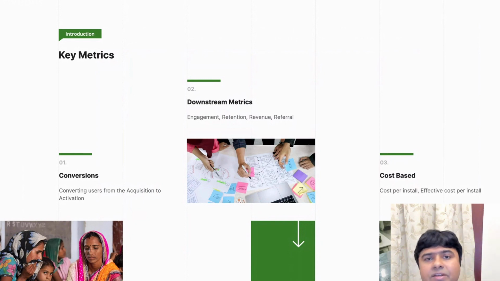The final metric, which is very important for most companies, is cost per install. How much are you spending to acquire a user? In fact, what's the effective cost per install? Like the example I gave before, if 10 people install your app and only one of them stays in the long term, and you're spending 1,000 rupees per person, your cost over 10 people is 10,000 rupees. What is the effective cost? You're spending 10,000 rupees to acquire a single effective retained user.